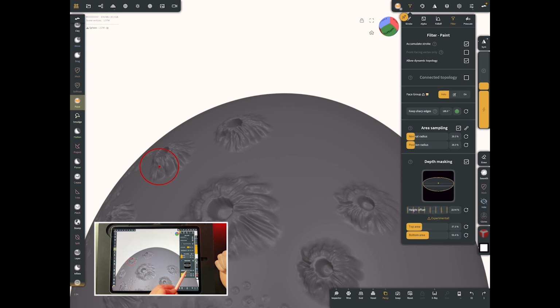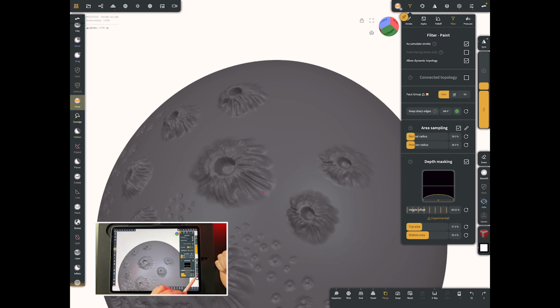So first of all, let's bring it all the way down so we're well under the surface and see what happens. So we've got the red set and we're on paint, so let's just see.